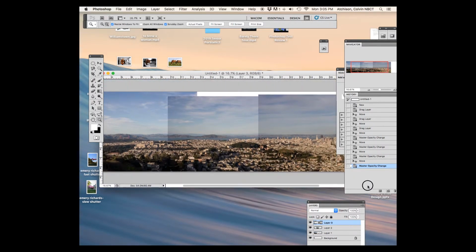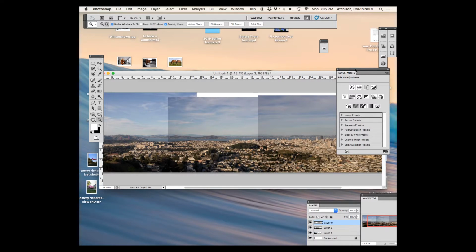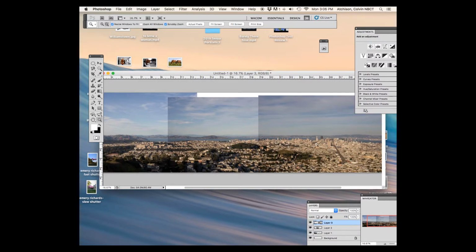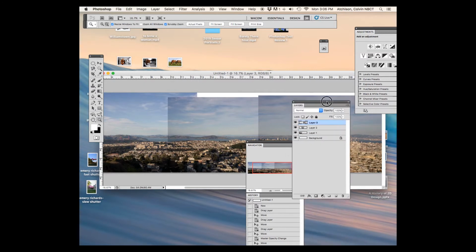There's a couple ways to tidy this up and to make it look like a real panorama. Okay? The first way is to erase out part of this image. Now, I'm going to show you a brand new concept, and this is called layer masks.